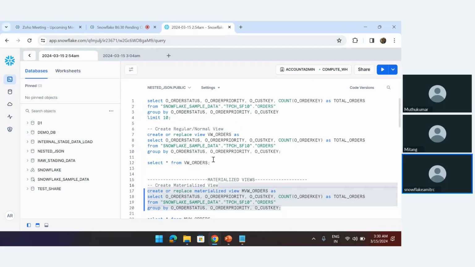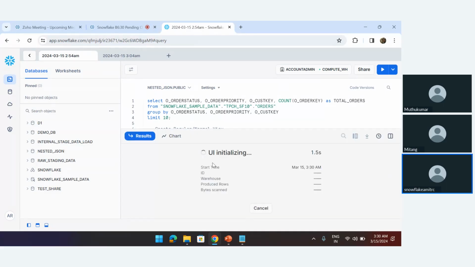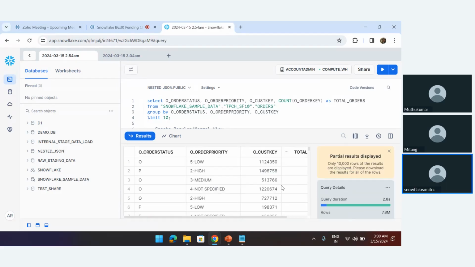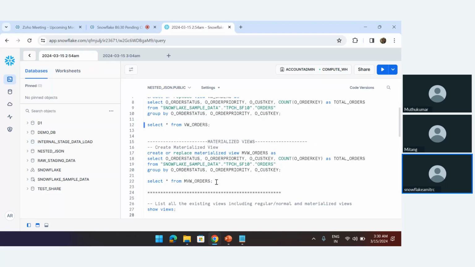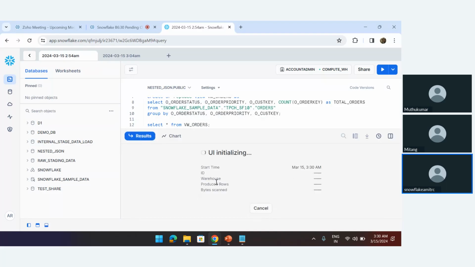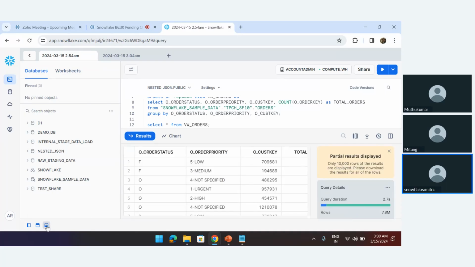Now, if I execute the data from the normal view, let's say I'm calling the normal view, definitely at that time it will be using your COMPUTE_WH, because at that time it will be executing this query and returning you the records. That's the reason. While calling the view, it will be using the computing power. At the same time, whenever you are fetching the data from the materialized view, it will be fetching the data from the view, not from the base table. That is the main thing you have to understand.